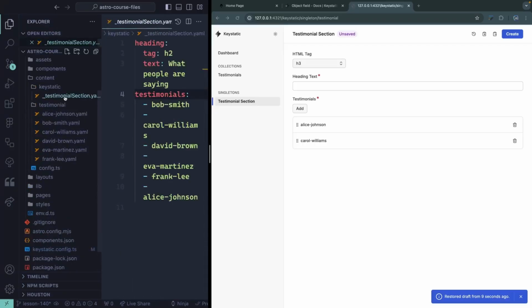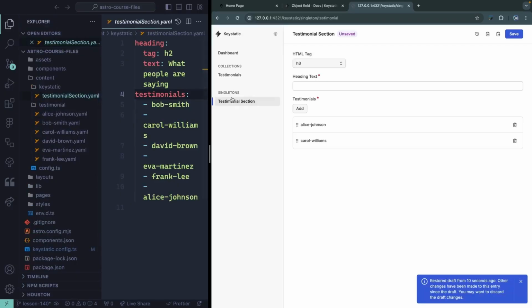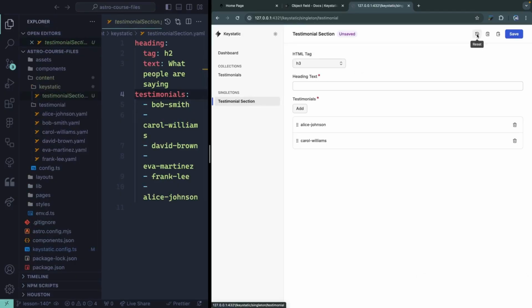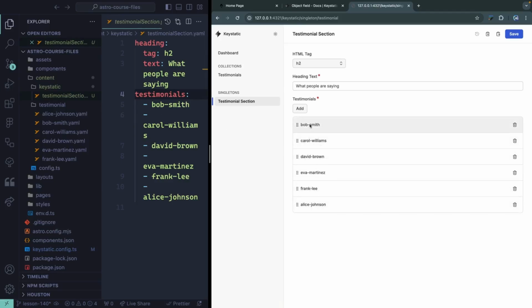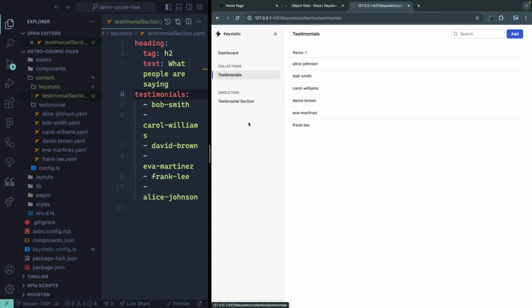Now, I happen to already have this set up and ready to go. So if I uncomment this out, you'll notice, let's see, I think I have to get rid of this. Let's reset this. There we go. Okay, so it's going to actually pull in all the data right here, what people are saying, along with all of these people that reference one of these testimonials. Now, this is all obviously local, so not super helpful for me in this instance because I can just type it here in the YAML file. But now we're set up and ready to publish this somewhere.